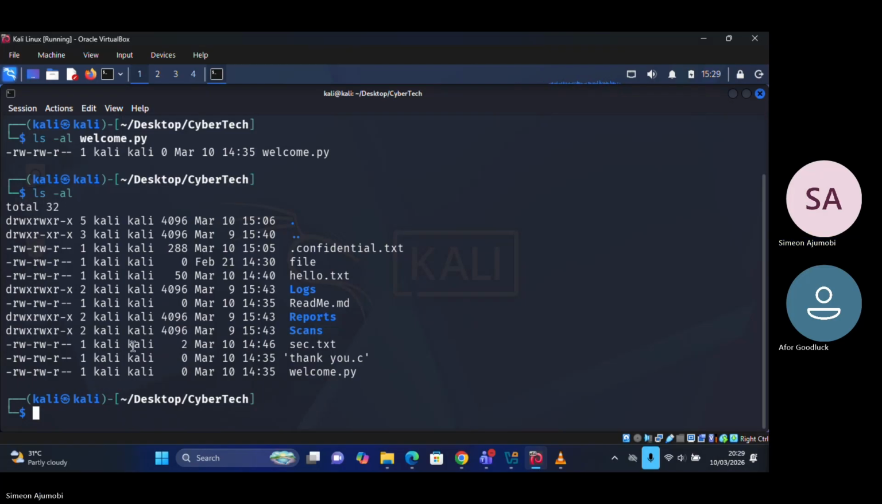I know you would have come across me explaining what X means. And I was mentioning this place is called ownership, group, and user. And I told you that the owner is Kali, and the group is automatically Kali, and the user is X. And this D stands for directory. This RW stands for read and write, and X stands for executable.